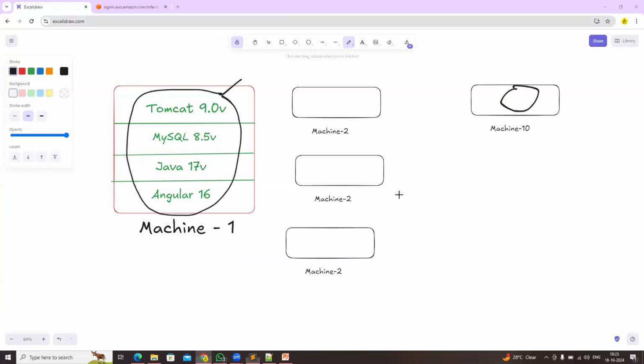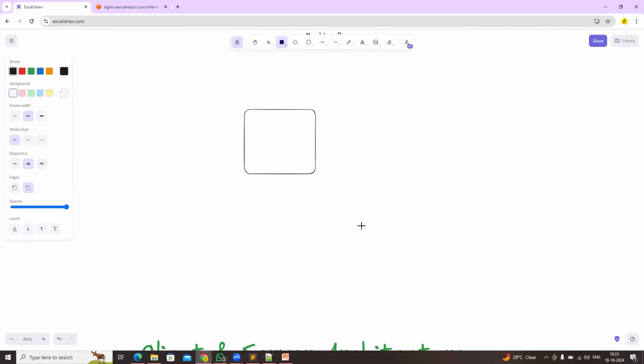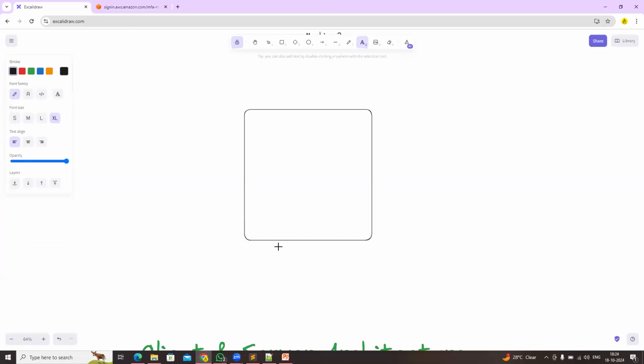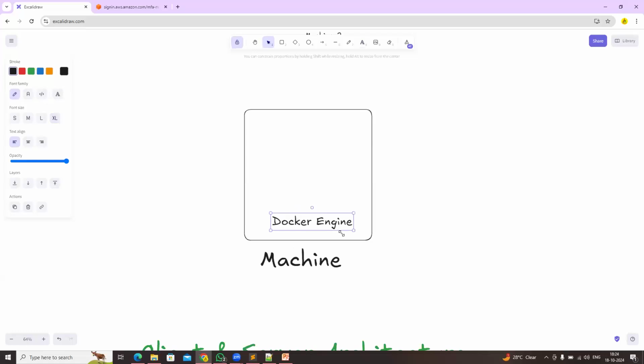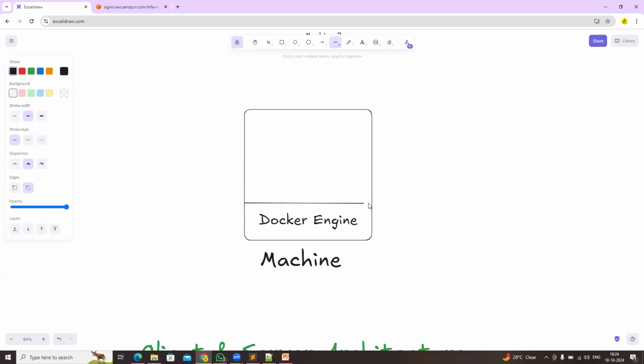So now what are we going to do? I'm going to take one machine. This can be a Windows machine or a Linux machine. Inside this machine, I'm going to install Docker software, the Docker engine. If you want to run Docker images, then we need to install the Docker engine on our machine. Docker software we can download and install, and that is free of cost.